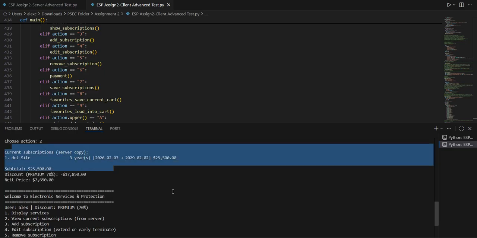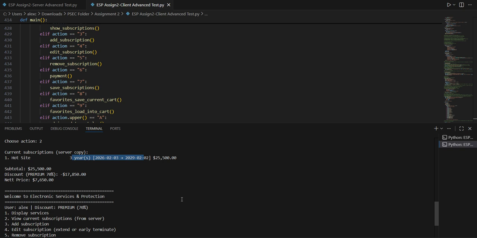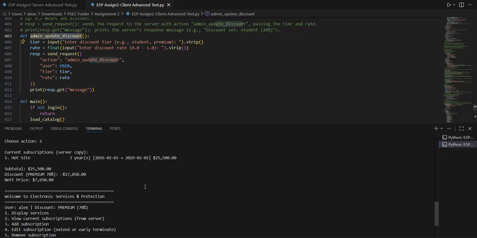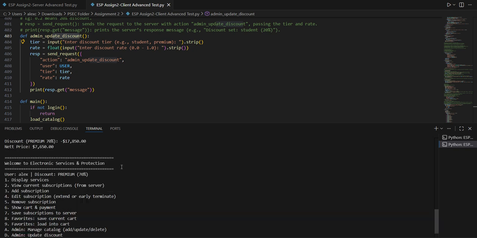This is when I was doing the code. You see, if this is not done correctly, it shouldn't show hot site 3 years, because at the time I did a test. So it goes to show that my user Alex has a hot site of 3 years, with a premium of 70%. I know that this one is too much, but it is just to show that the function is working. The admin discount setup, admin update discount, sorry, here is working. So it means that this one has already been saved to the JSON file, right?